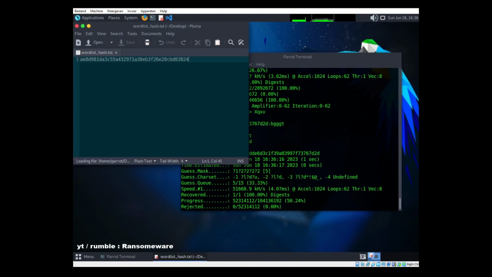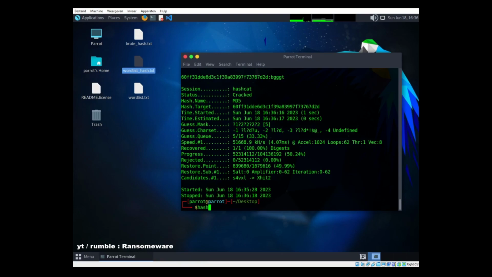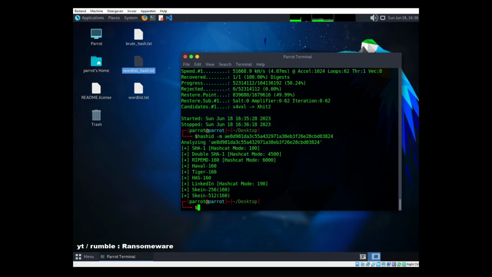Now make a new file and paste the hash you want to dehash in the file and save it. Make sure the hash is copied. Go back to your terminal and again use hashid -m and your hash to identify your hash type. You can see it is a SHA-1 hash and the Hashcat mode is 100.